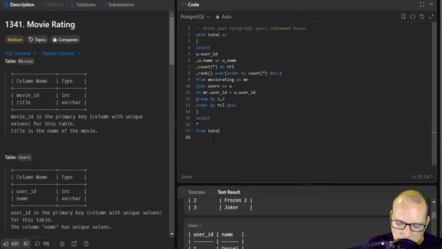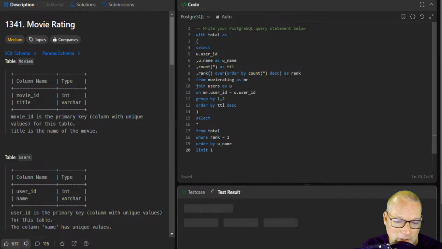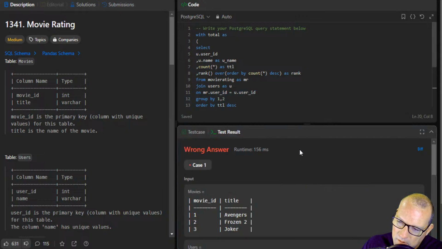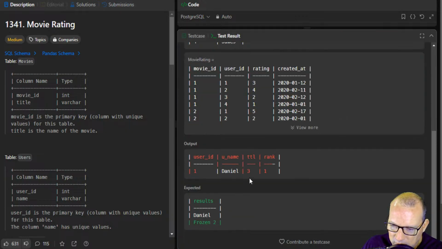where, let's say as first. Is rank not a key? Oh yeah, because it's a function, it's not a keyword. Where rank is 1, order by username limit 1. Again, this is a little awful, but it works. Don't get hung up on making it pretty. Make it work. So here I am with Daniel.